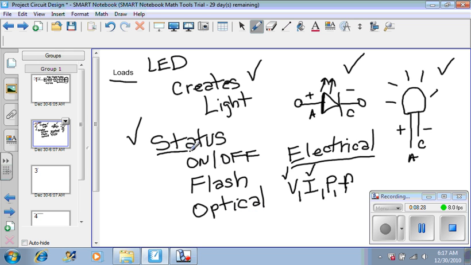And then how is it used in electronic systems? Most of the time we use it to indicate the status of something, to tell me whether something's on or off, like the power, or when the device is actually doing something. We usually make the LED flash to let us know that something's happening, for example, when you're transmitting or receiving information. We also can use its optical characteristics to transmit information wirelessly.